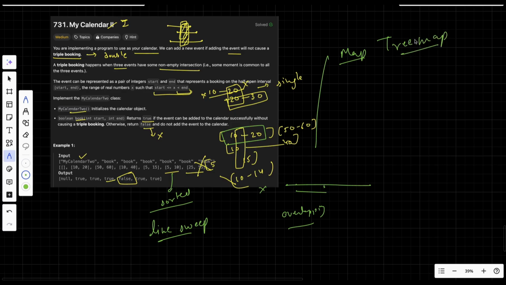Why a tree map? Because a tree map stores the keys in sorted order. So whenever we are adding an event, we should increment the value for our start. So let's say currently we don't have a key 10, we are adding the key 10, so we should increment its value by +1, and we should decrement the value for 20. Why? So when we will be traversing over the line, we can check when the event is ending.